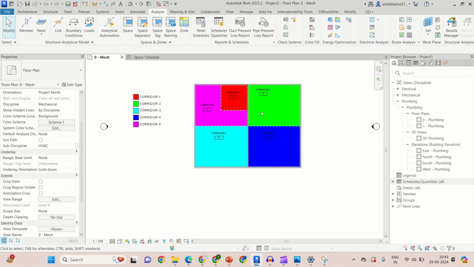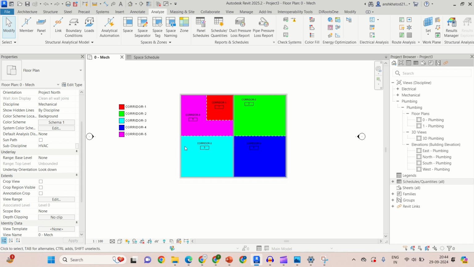In our last video, we have seen how we can create the spaces and different kinds of things regarding the spaces. In this particular video, we'll discuss the zones, how we can assign a zone for a particular space or multiple spaces. So let's start. Right now, you can see we have five different spaces created based on the rooms, and now we'll assign different spaces to different zones.